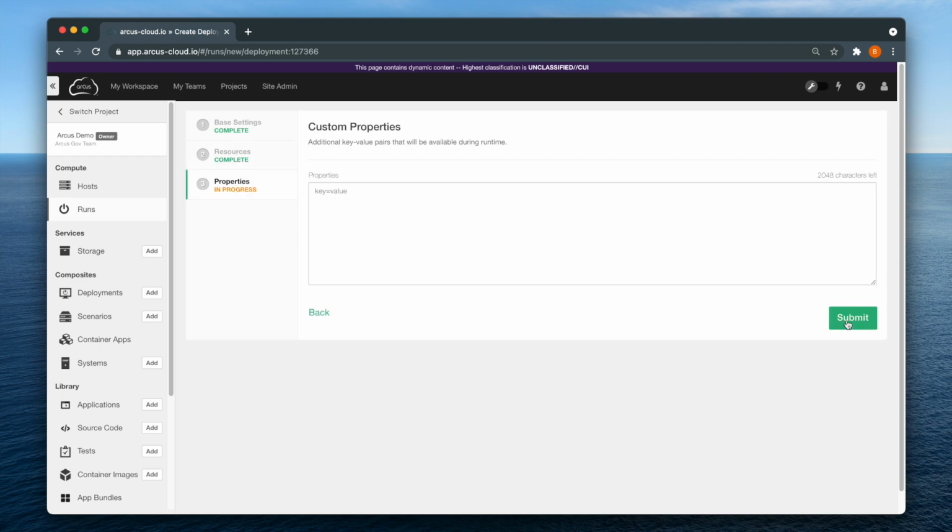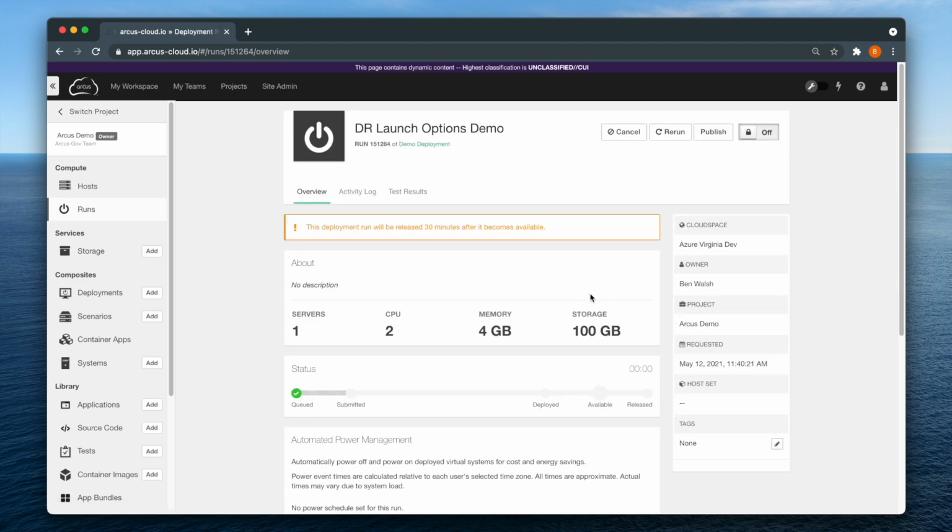Otherwise, go ahead and submit your run, and you will see information, for example, about your scheduler on the run overview page.